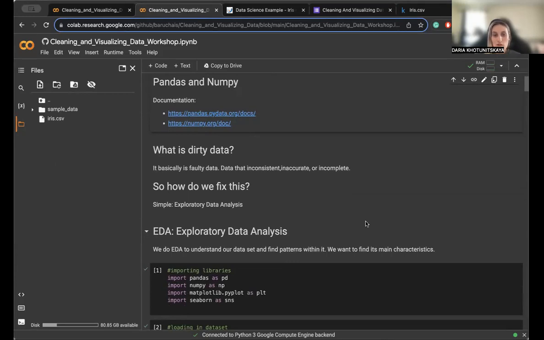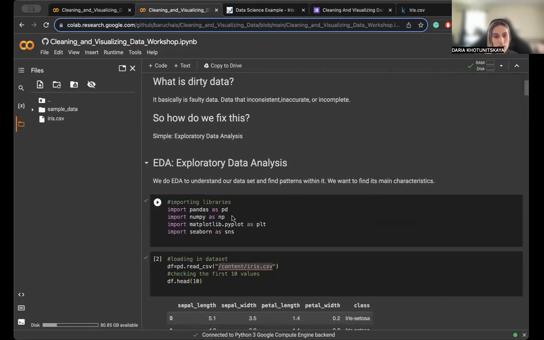Basically, we're going to do something called exploratory data analysis, for short EDA. It's really easy to do. All you're doing is trying to understand our data set and find patterns within it. So in order to get started, we're going to import some libraries.